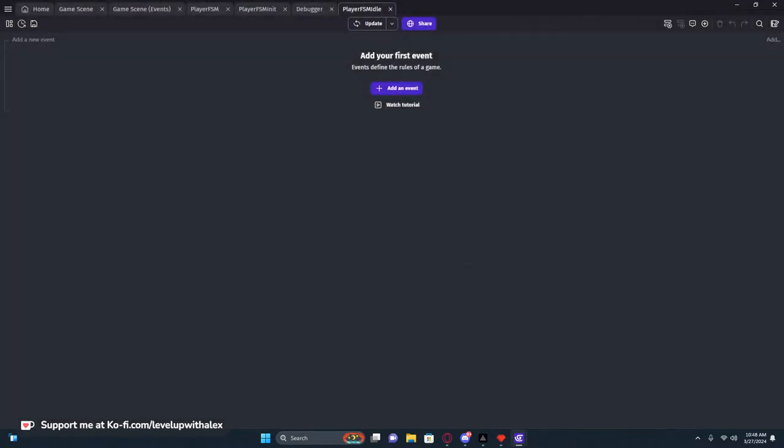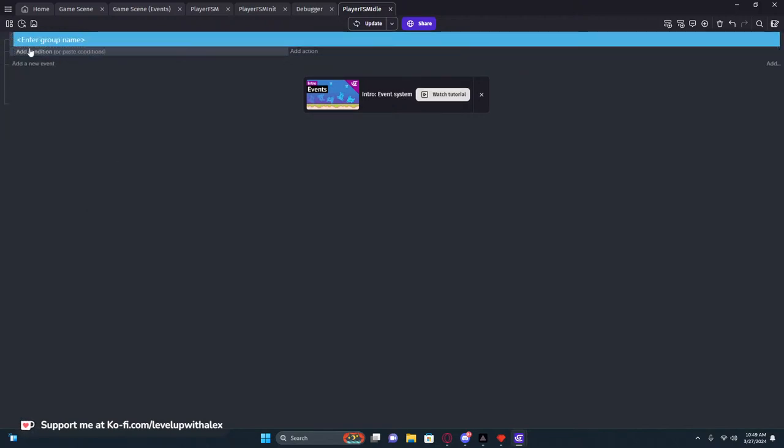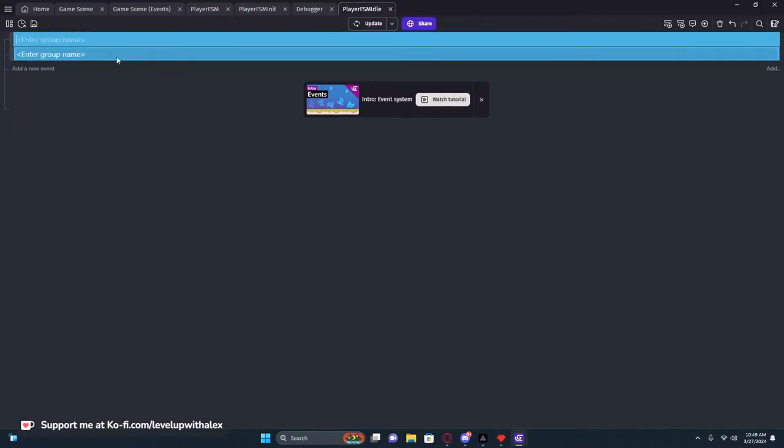And this is the very basic idea. So when we're in idle, what I like to do is start each of these templates with an event group. And in this event group, we generally need two things.